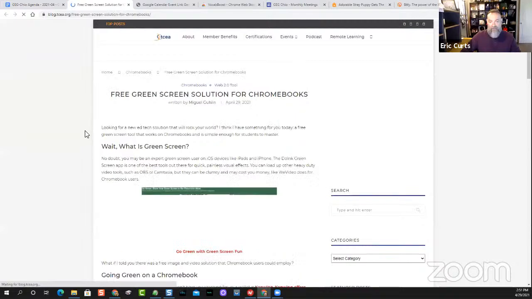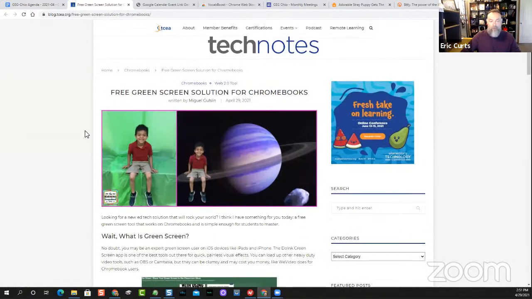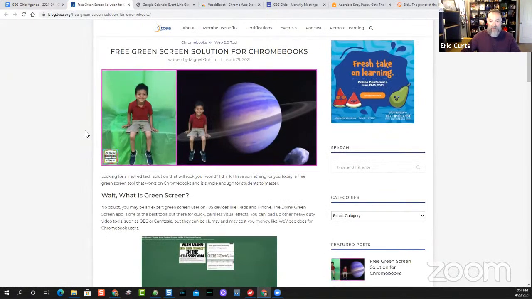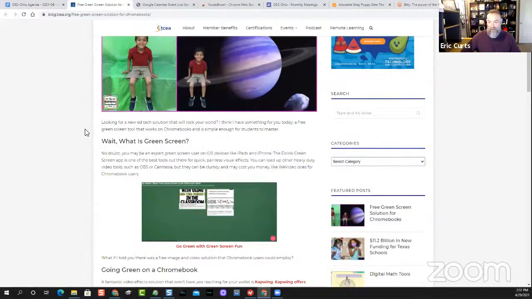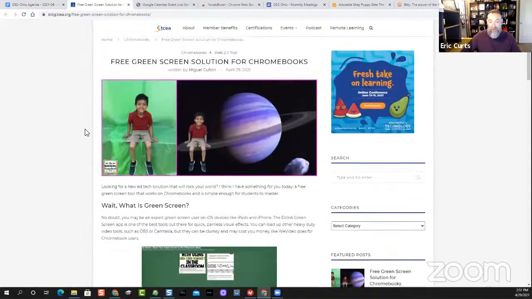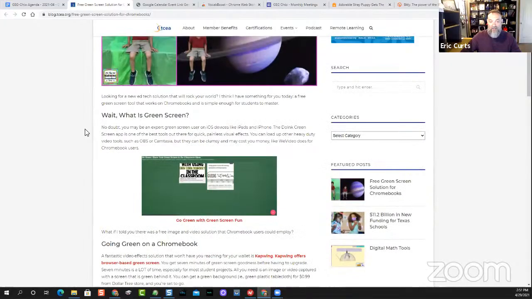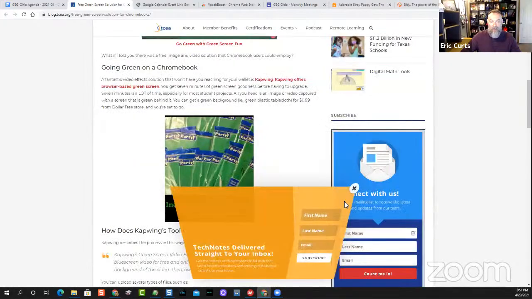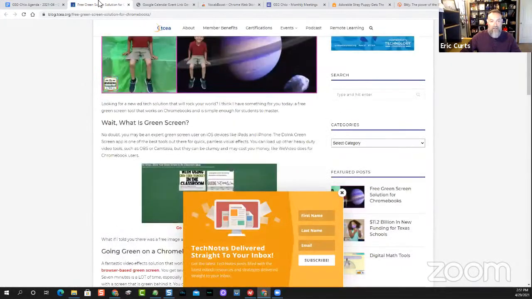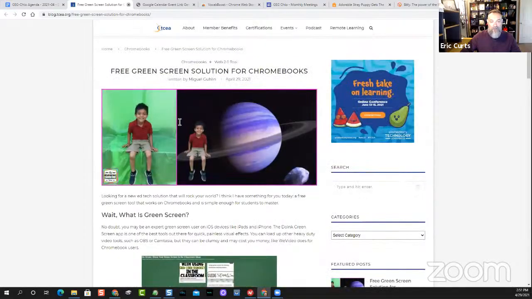If you're using Chromebooks, and if you don't have access to a tool like WeVideo, the green screen option is a paid option in WeVideo. You may want to check out Capwing as a way to get a video with a green screen in the back and replace it with whatever image you want in the background there.